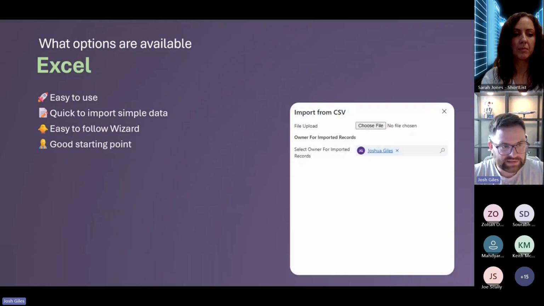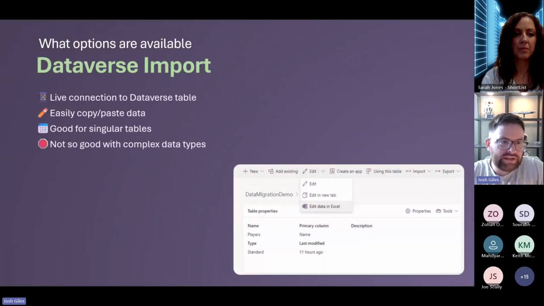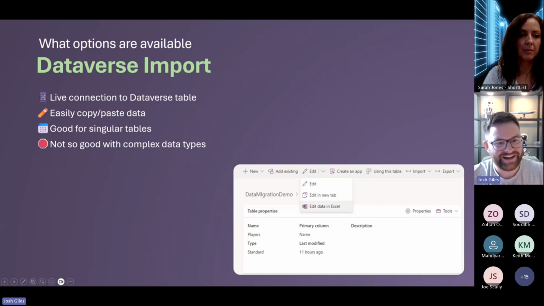So yeah, we've talked about Excel. We've got Dataverse import. This actually allows us to open up almost like a live connection into Dataverse using Excel. Has anyone used that or had experience with that at all? I'm assuming yes, even though it's quiet. So I'll run into this as well and how this works.